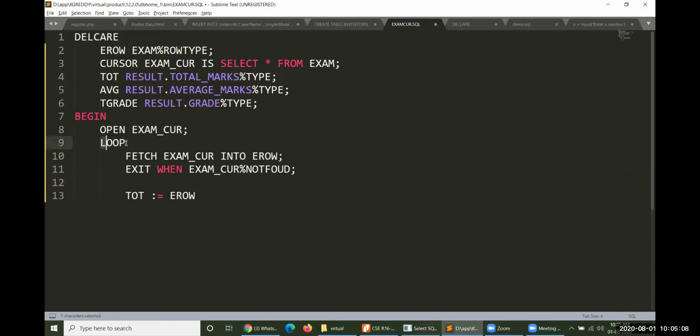You have to start your loop. You have to remember these two. Fetch the data into your actual row type variable, and then immediately check whether the fetch is successful or not. If the fetch is successful, then you have to follow the operations. Okay, then EROW dot subject one. Let me take this one.